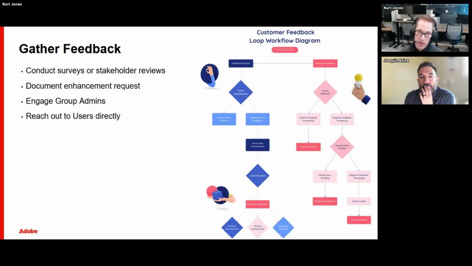Gathering feedback. So again, workflow diagram. This is just to kind of illustrate. Some people are visual learners, so I thought this would be kind of helpful. How you gather your feedback.